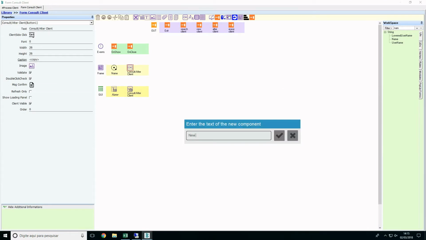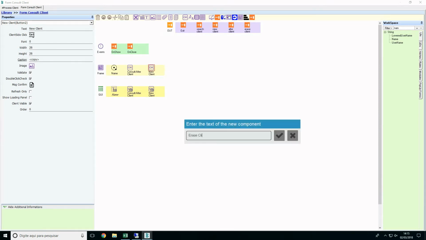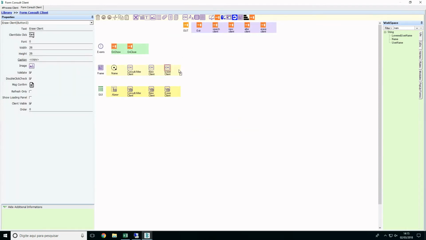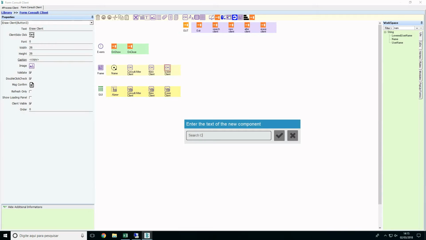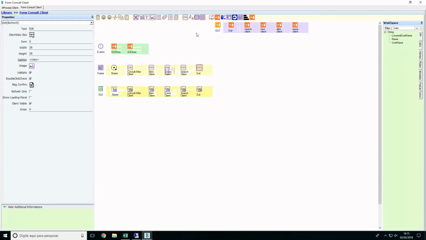Frames are areas inside your form that contain components. In the future, we will have a tutorial about frames. Every time you drag a new thing from the bar above, you will be asked for its name. We will create several buttons to update our client database, to consult clients, to create a new client, to erase an existing client, and to search for clients. The last button we need to create is the exit button.